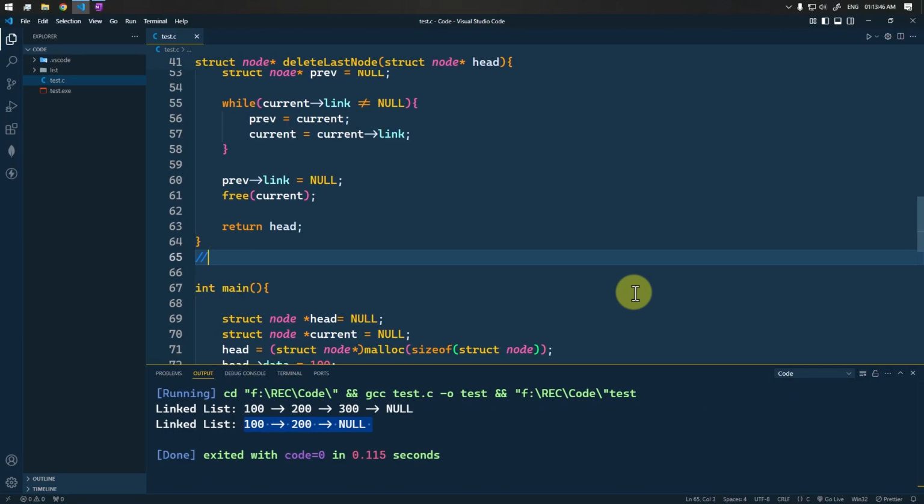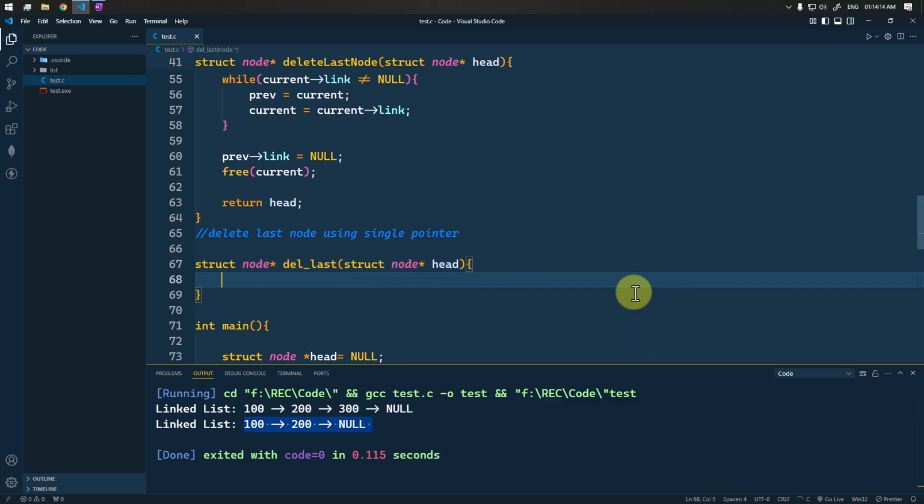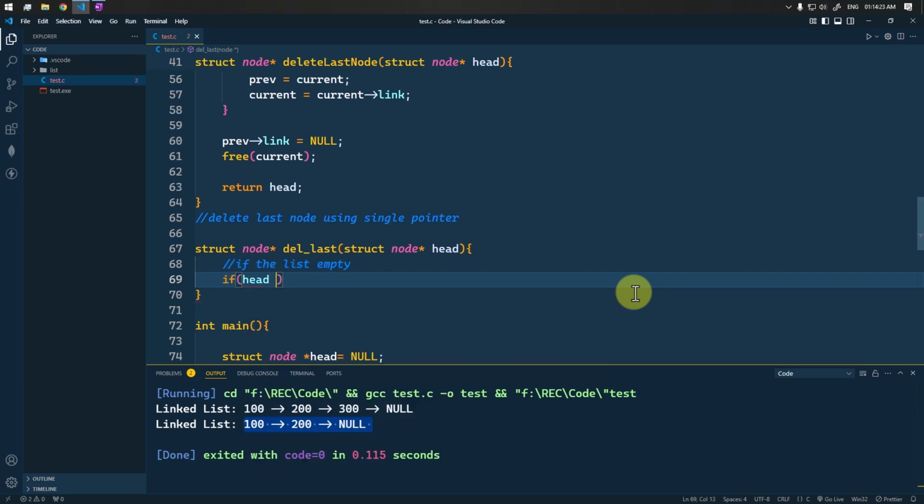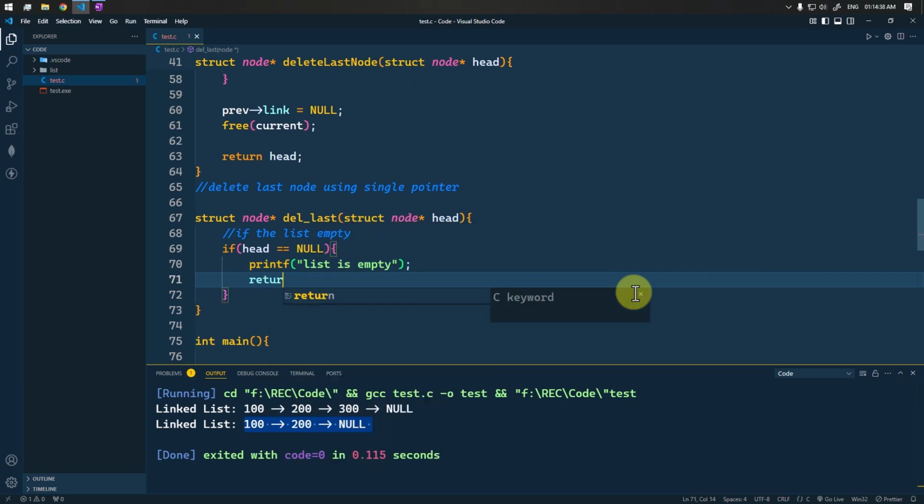So here we're gonna define the function to delete last node using one single pointer. So the function will return struct node type pointer. We're gonna call the function del last. So the function will take one struct node type pointer head. First of all, we're gonna check if the list is empty or not. If the head node is null, that means the list is empty. So we're gonna simply print list is empty. So we don't have to perform any deletion, we're just gonna simply return null.